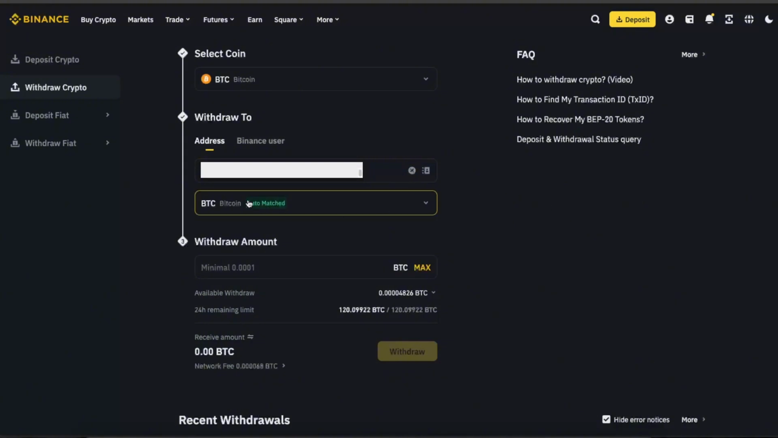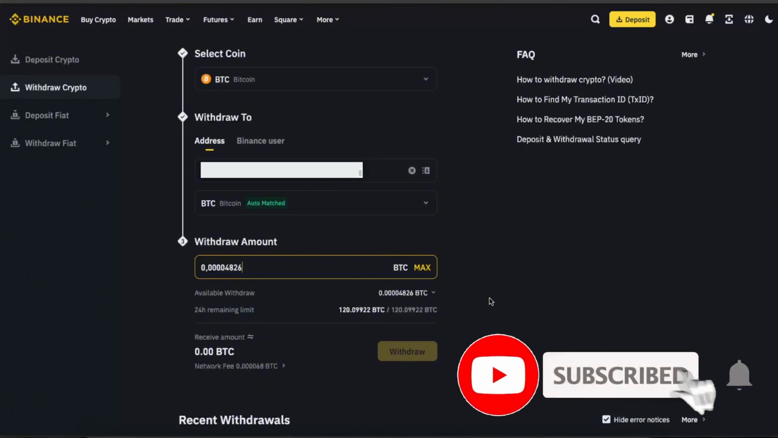And now the Bitcoin network is already chosen automatically. Now you need to go ahead and enter the amount which you want to withdraw and click withdraw, and it will automatically be sent to your wallet, to another wallet. So make sure you have the right network and the right address.